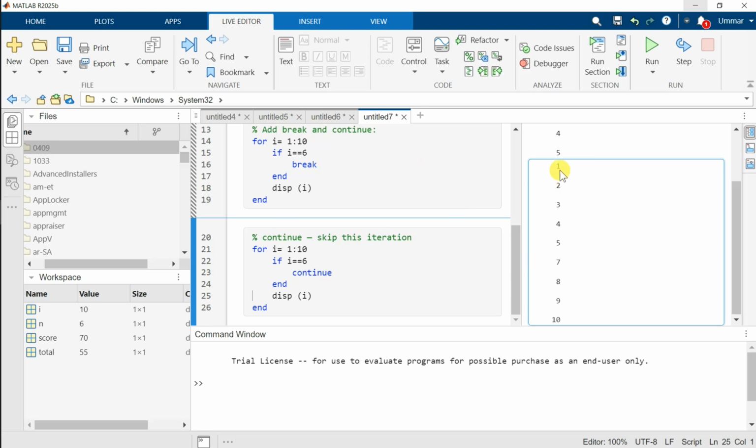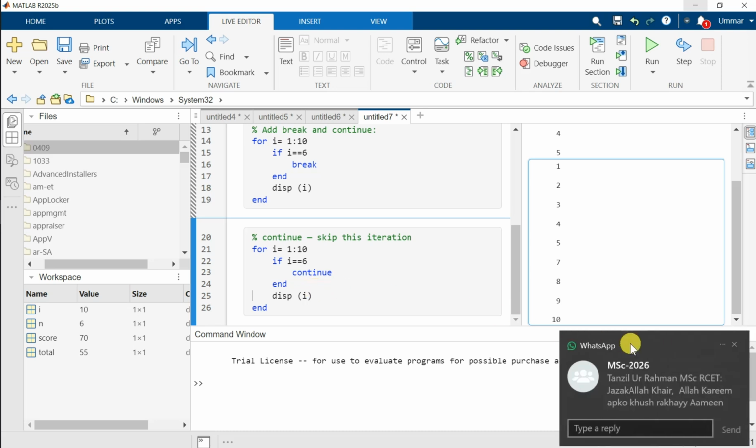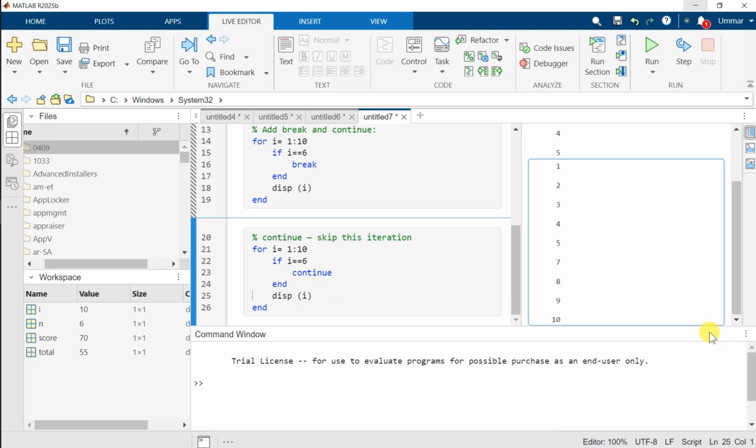This is the output. We see 1 2 3 4 5, and 6 is not displayed because we say that when our i is equal to 6 then continue. It means forget about 6 and move toward 7. So it's 7 8 9 and 10. Okay, so continue is working that way.